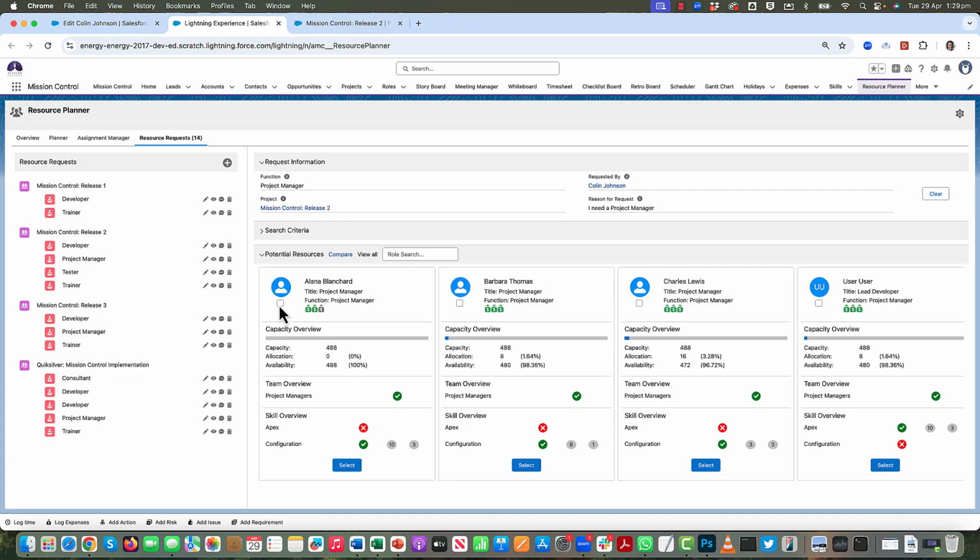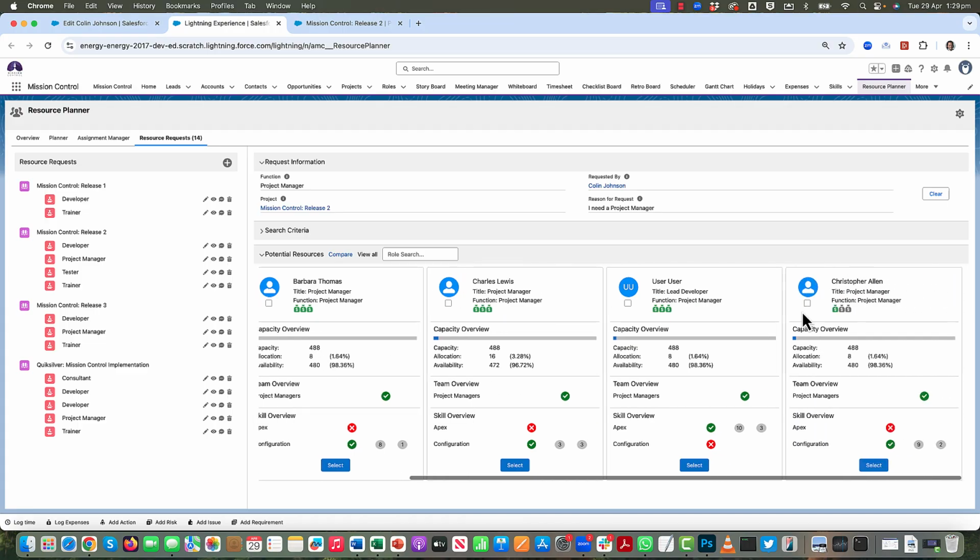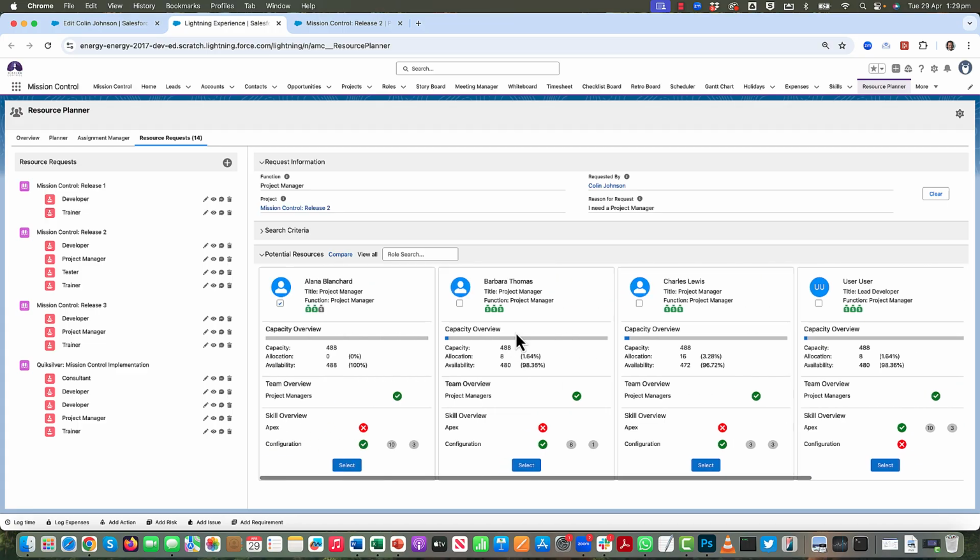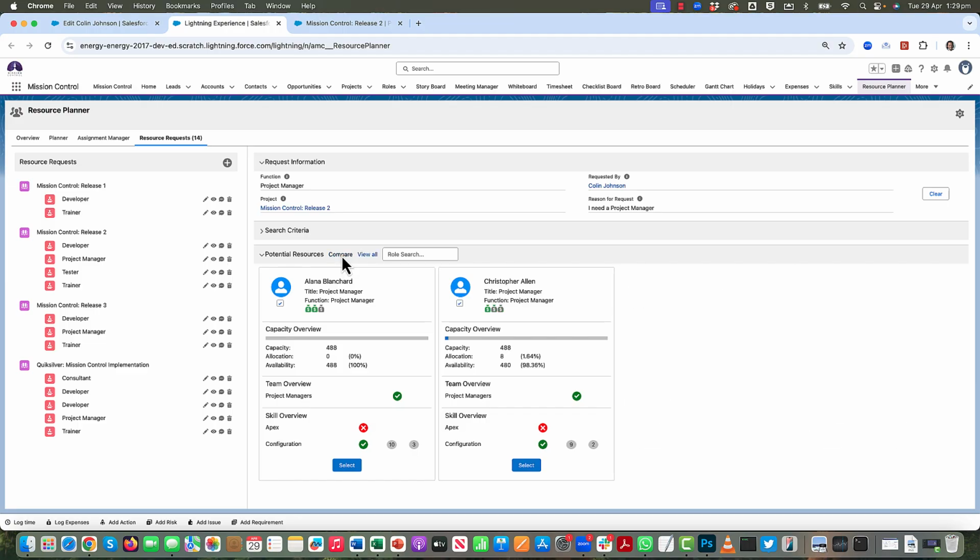So if I say, look, I want to look at Alana and I want to look at Christopher, so only filter, just do a comparison between those two. What that does is just remove the other cards for me. So now I can do a side-by-side comparison of the two resources that I think are most appropriate.